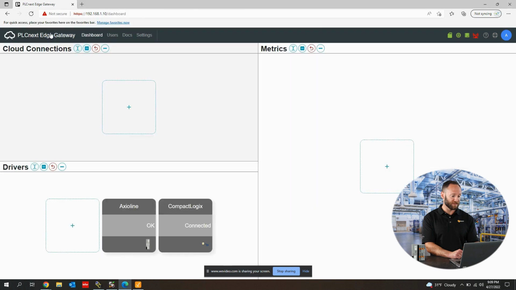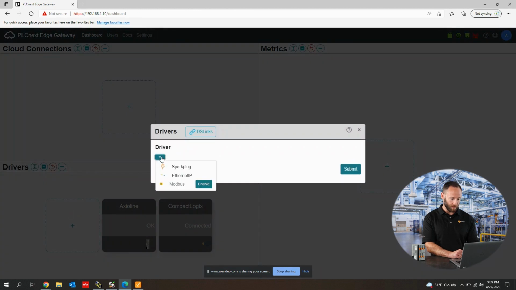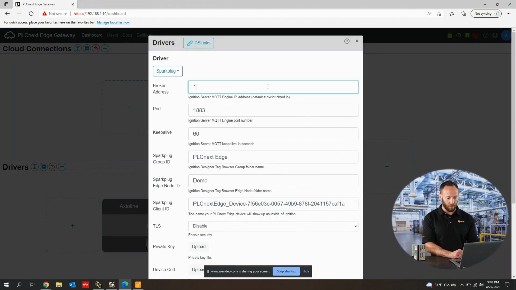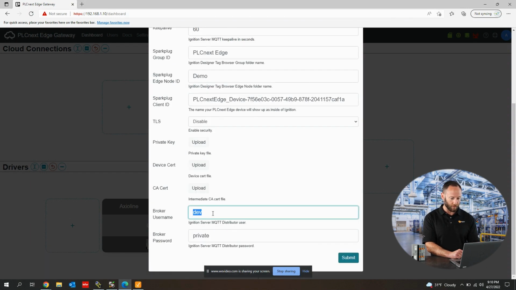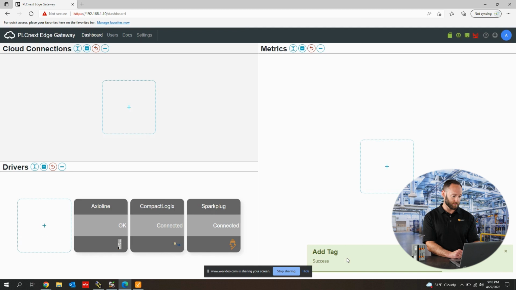Now we'll set up the MQTT driver to publish tags. In this example, we're using Ignition as the SCADA system, and our PLCNext controller will become the edge node. Again, we simply click New Driver, then MQTT, and we'll verify the Ignition address. Port number is set to the default Ignition MQTT Engine port. Type in username and password for authentication and click Submit. Once again, we get a confirmation that we have a successful connection.